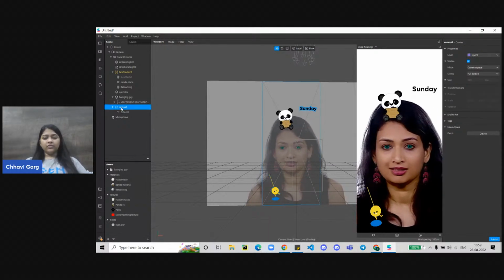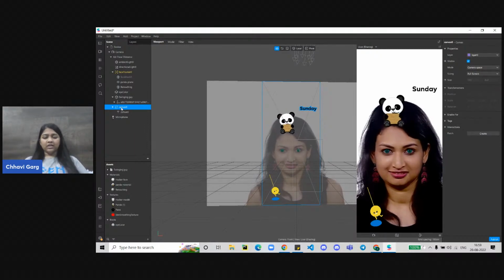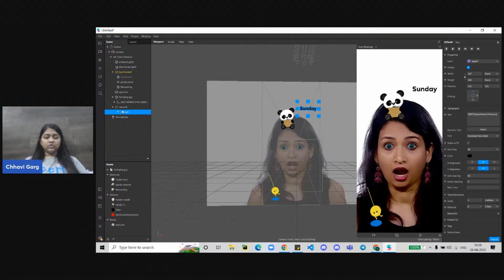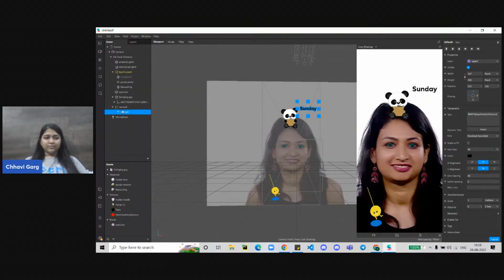Now we added a canvas to our effect, so that we can add some dynamic text to it, and we added a text of Sunday. It's totally up to you what sort of text you want to add. So yeah, that's all.